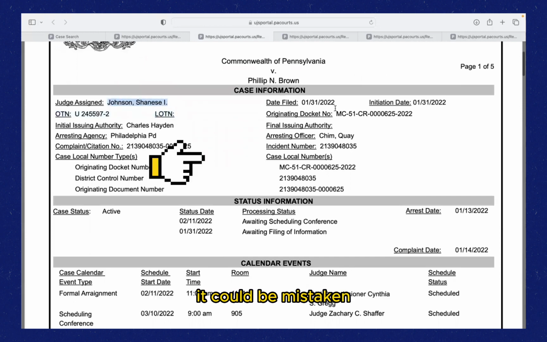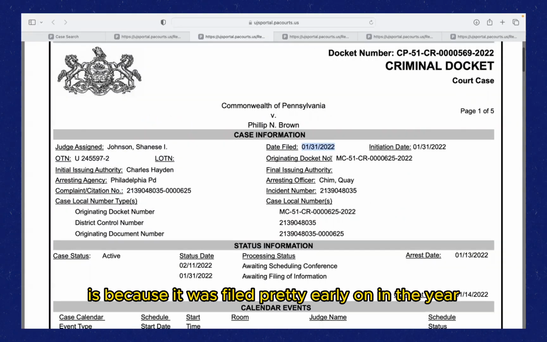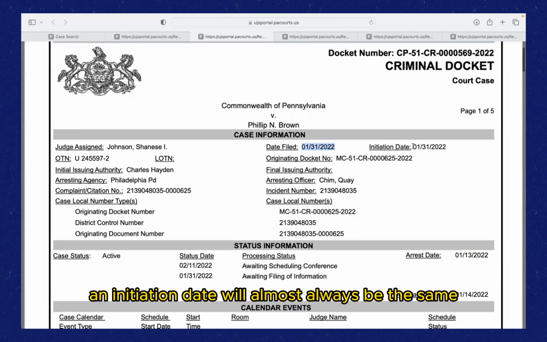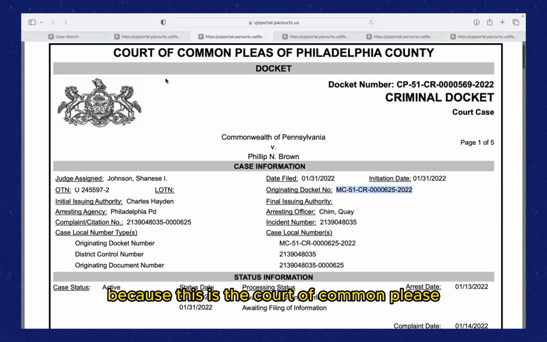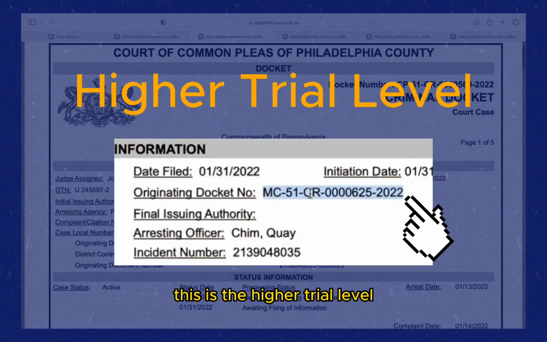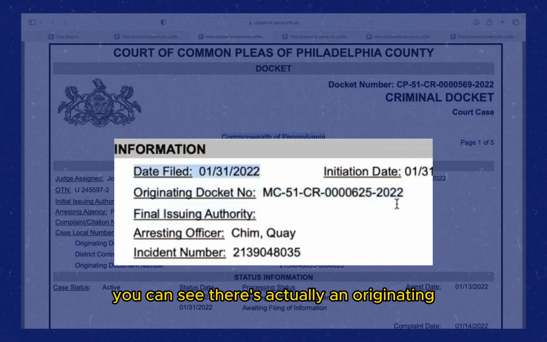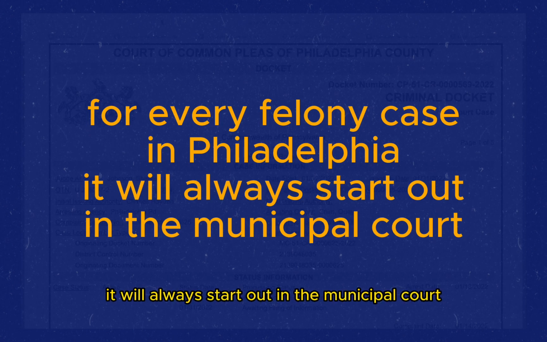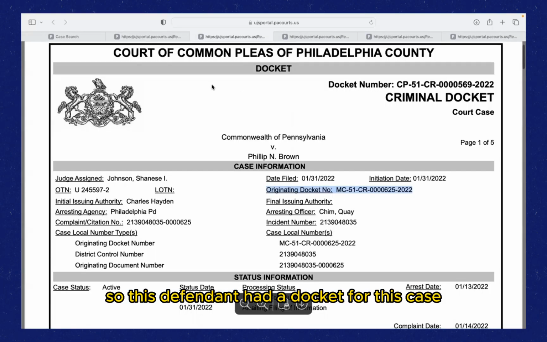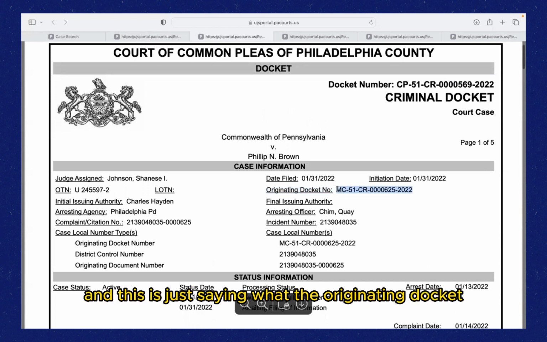It could be mistaken. Here we can see this is the date it was actually filed. So see, the reason it has such a low number is because it was filed pretty early on in the year. An initiation date will almost always be the same as well. Here we can also see, because this is the Court of Common Pleas, this is the higher trial level. You can see there's actually an originating docket number for this case, because for every felony case in Philadelphia, it will always start out in the municipal court. So this defendant had a docket for this case very similar to this one. And this is just saying what the originating docket number was.